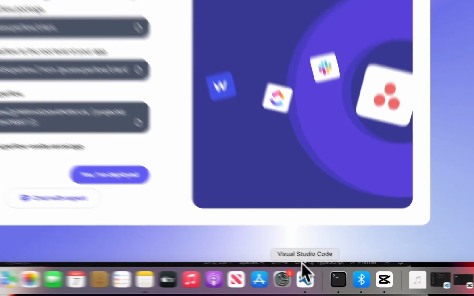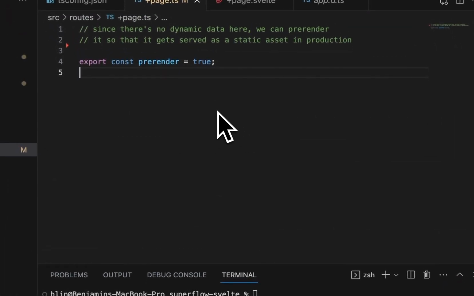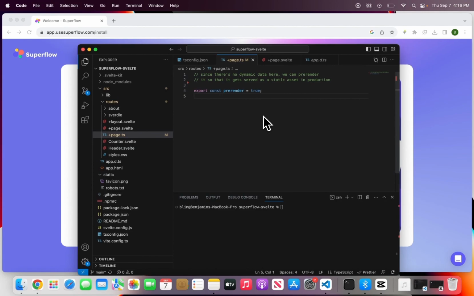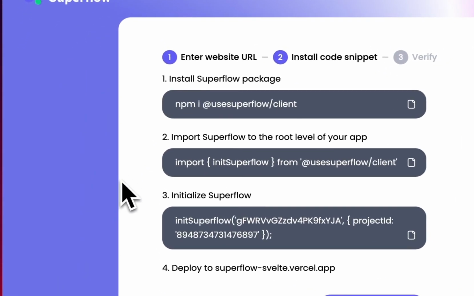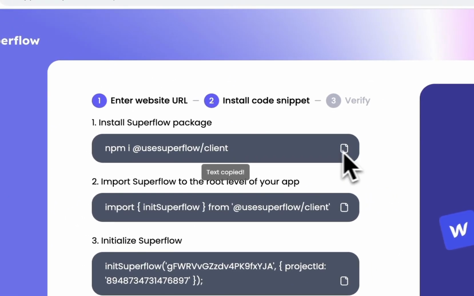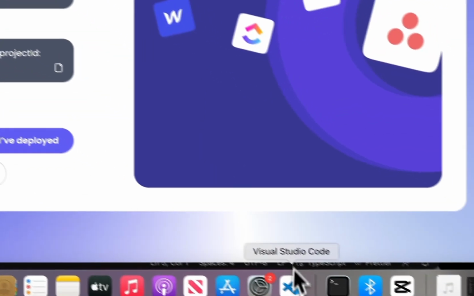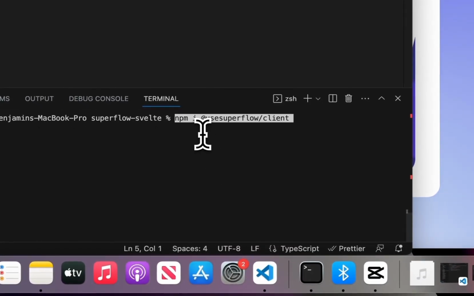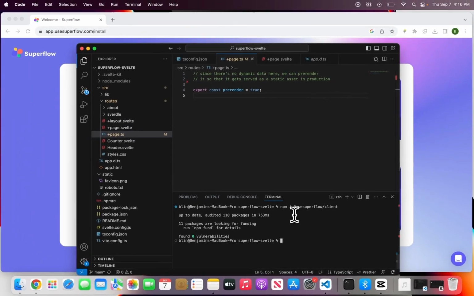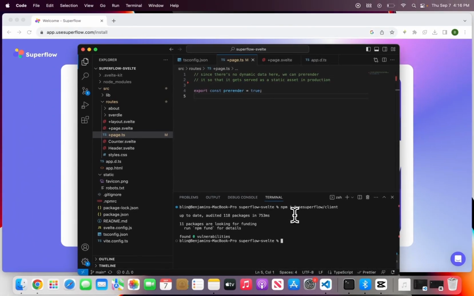I'm going to go to my VS Code where I have a fresh Svelte app loaded up. Next, I'm going to go and copy the first code snippet, which is to install the Superflow package. In my terminal, I'm going to paste that snippet to install Superflow to my Svelte project.